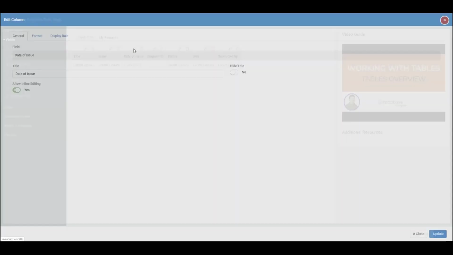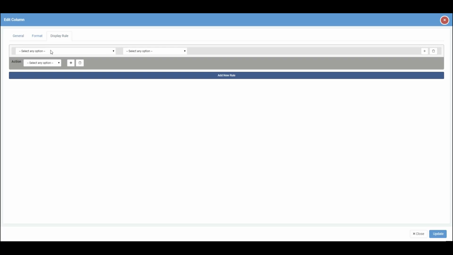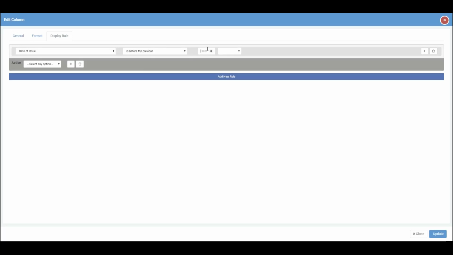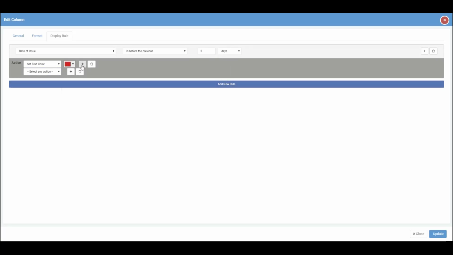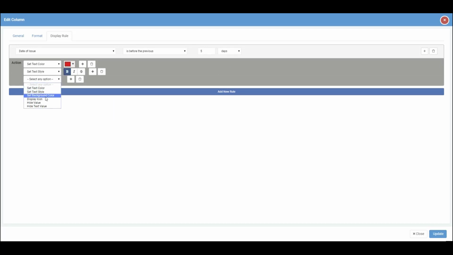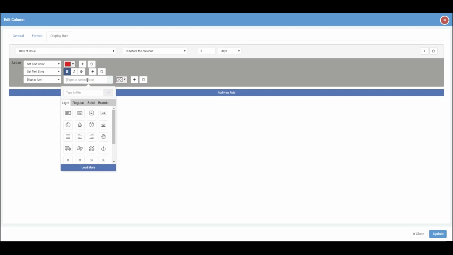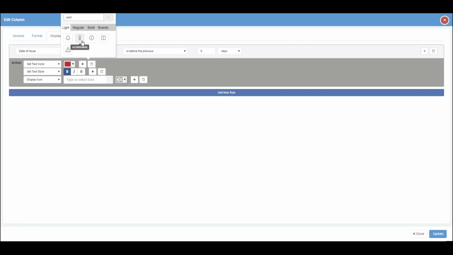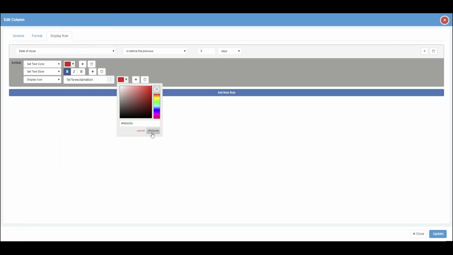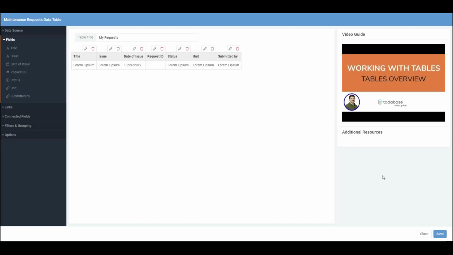We're going to set a display rule. And we're going to say if date of issue is before the previous 5 days, then set the text color to red. And you can add additional actions, including set the text style to bold, or you could even do an icon. So display an icon of, let's just say we do alert. And let's make the icon red as well. And let's go ahead and save that.